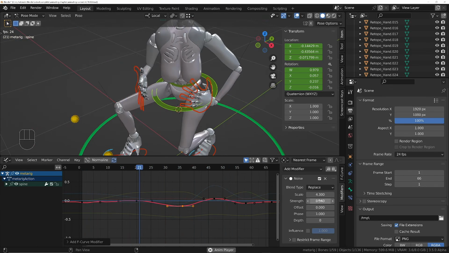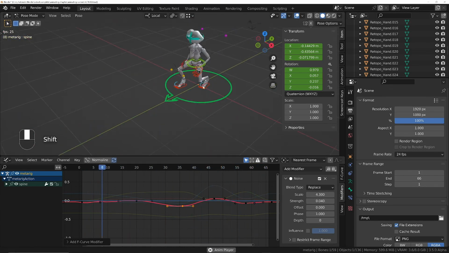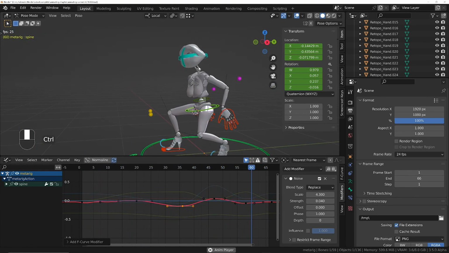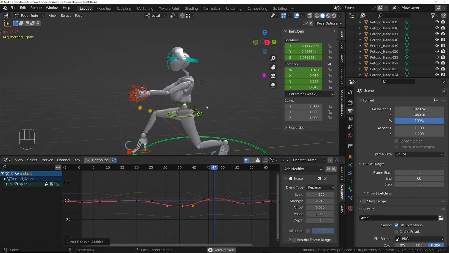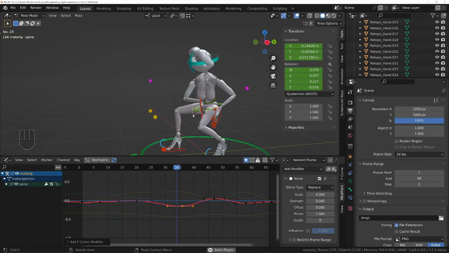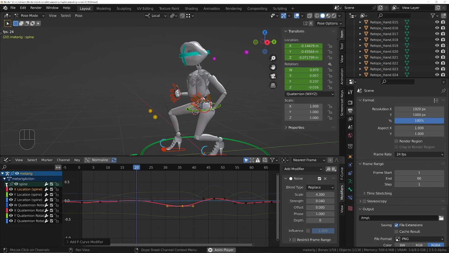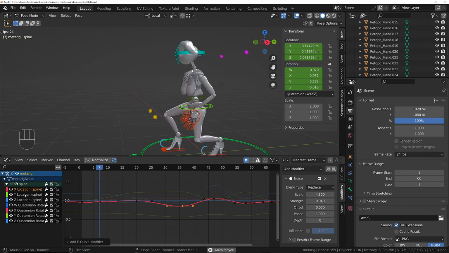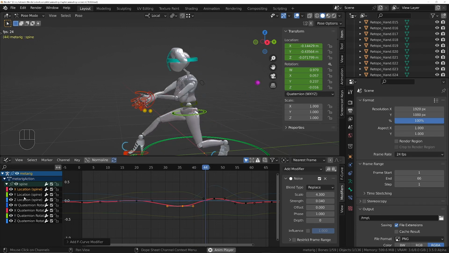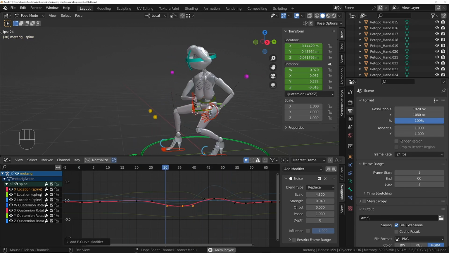until it's much more subtle. And then we'll do the same for the other channels, because at the moment we're only doing that on the X location, the local X axis of this bone. So what we'll need to do is do the same for each of the other channels as well that we want to have a little bit of movement on.